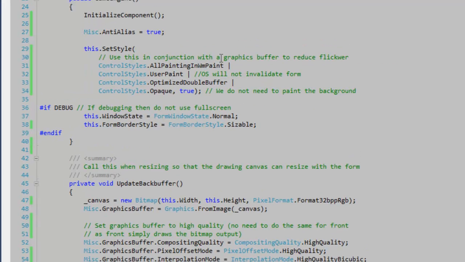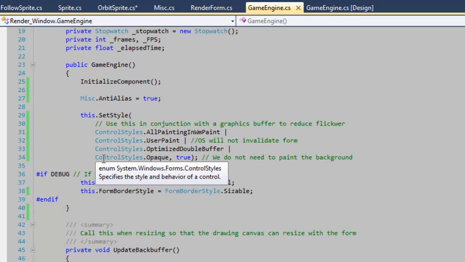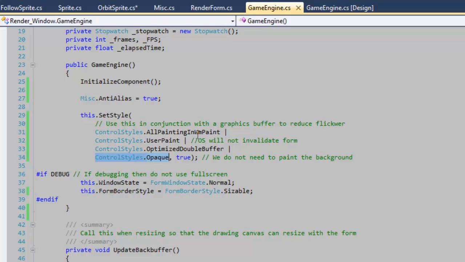Some other stuff that might be worth mentioning is I've added the control styles opaque flag to my set style method here, simply because we do not need to paint the background. And I have this check for debug mode, so when I'm in debug mode, the form will not be full screen. So I'm basically just saying that the window state should be normal and the form border style should be sizable. By default, it is the complete opposite.